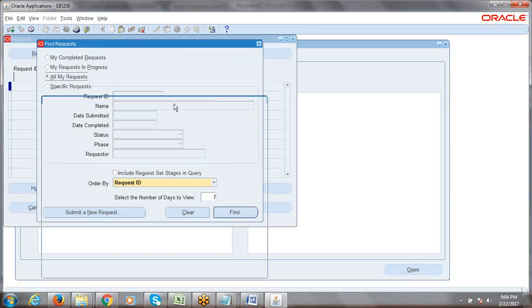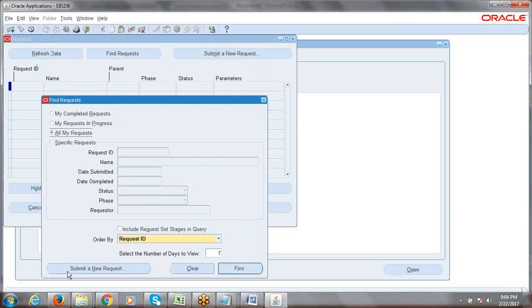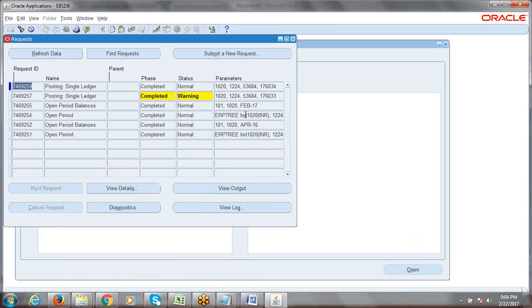See here, the same tab you have on this pop-up window, or here also, anything you can proceed. I'll say fine. Now we'll be landing on the request page where you can see existing requests.